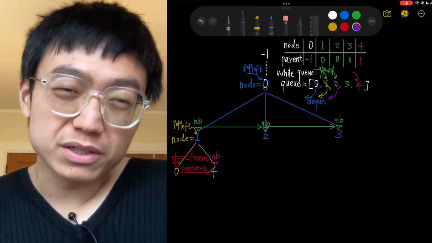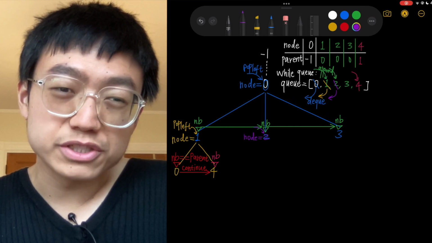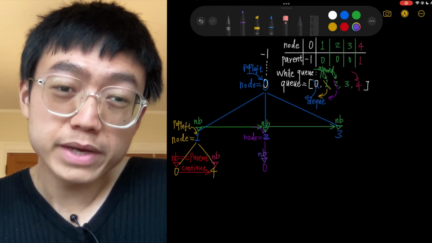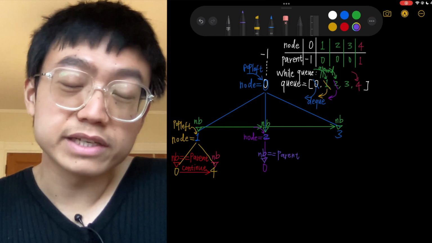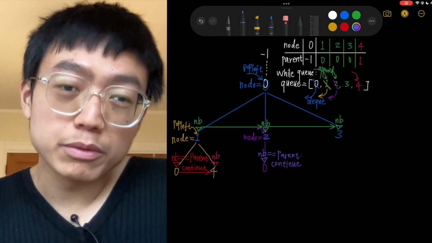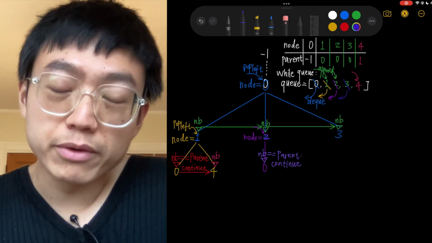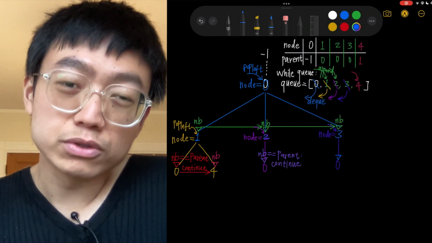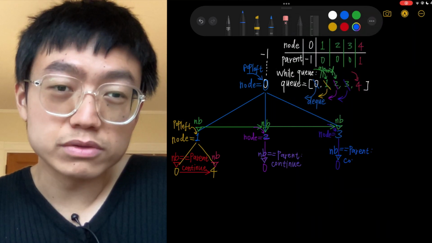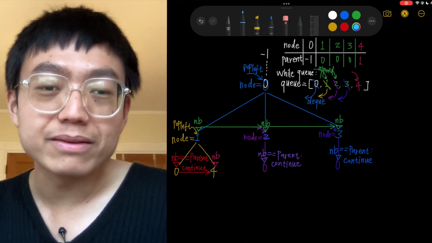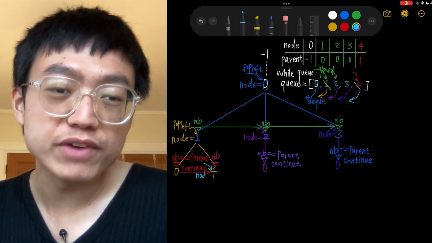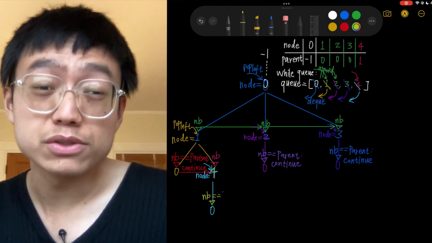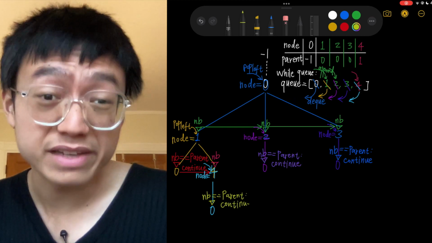We pop 2 from the queue into the node variable. Now we check node 2's neighbor, which is 0, and this neighbor is equal to 2's parent. So we use continue to skip this trivial cycle. And then we pop 3 from the queue into the node variable. Now we check node 3, which has the neighbor 0, which is also equal to 3's parent. So we use continue to skip this trivial cycle. Now let's pop 4 from the queue into the node variable, and we check the neighbor 0, which is equal to 4's parent. So we use continue to skip this trivial cycle.